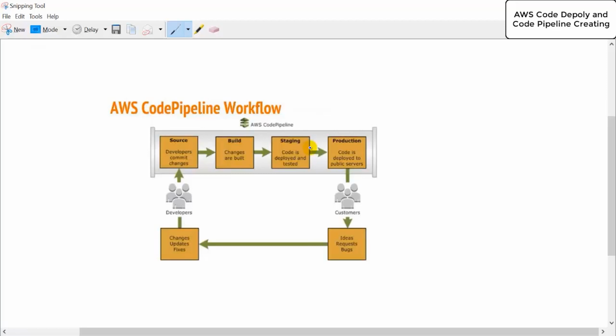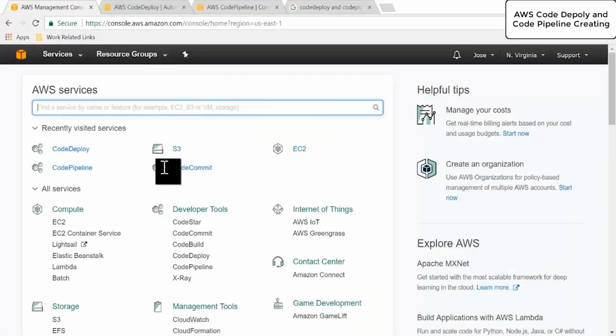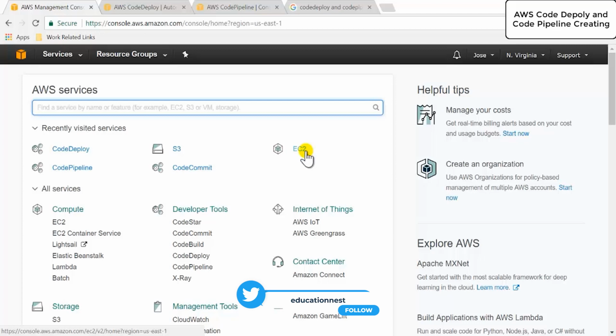So this is how the whole CodePipeline works. The code will first be committed, and then it will go to the build stage, then staging, then production, and ultimately it will go to the customers. So this is how the pipeline works, and now we will move on to the practical. First of all, we are building a web server, and we will be using AWS CodeCommit as the source repository, and we will launch two EC2 servers with Amazon Linux AMIs. So we will launch two web servers, and we will use CodeDeploy, CodePipeline, and AWS CodeCommit.